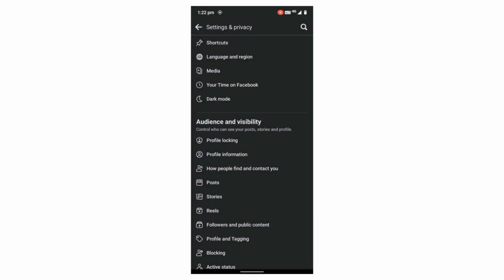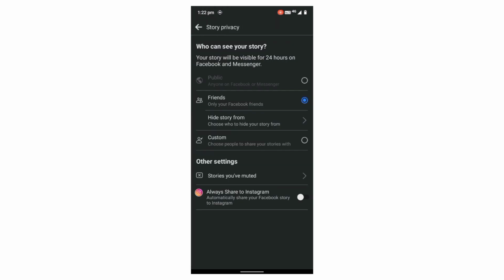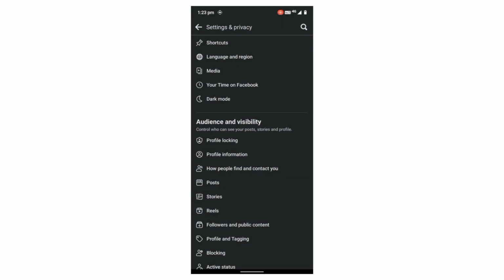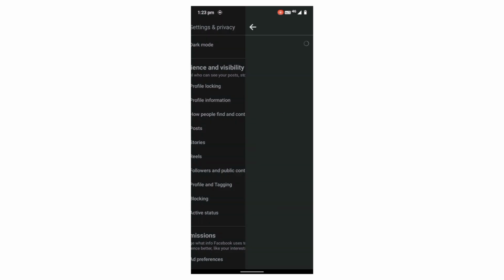You can do the same with stories. You can select here like story privacy. Here you can select who can see your story or all that things. Now click on followers and public content.